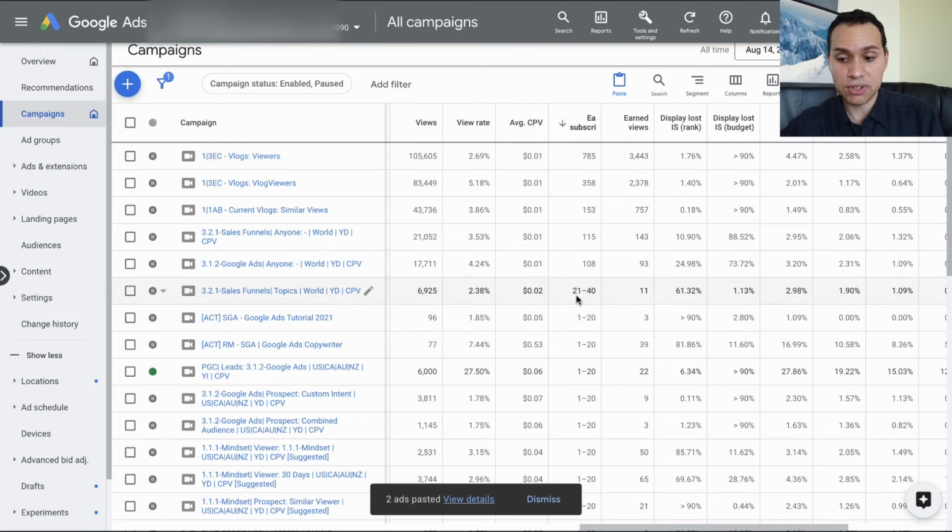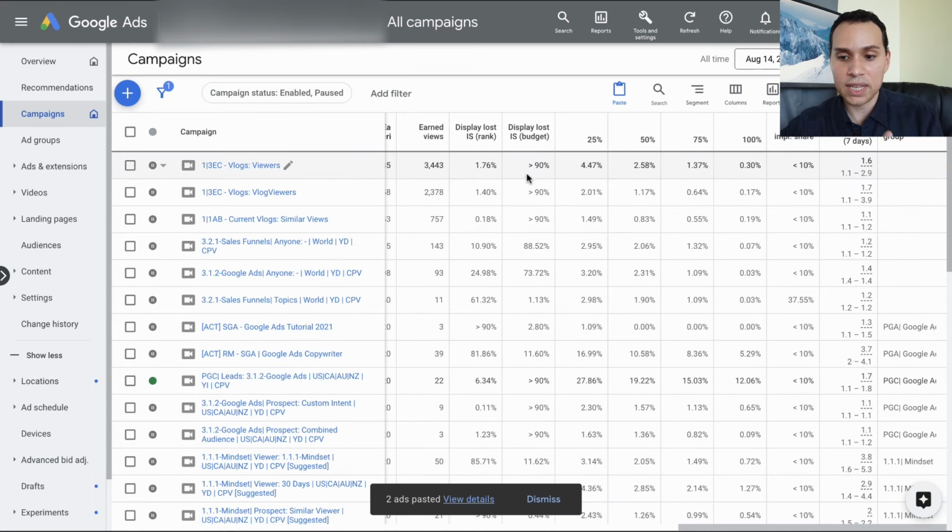So unfortunately, you're just going to have ranges like this, but earned views let you know how many people continued to watch after watching your ad. So if you're running in-feed ads, that's a really good indication as to whether or not people are actually enjoying your content. And if you have monetized these videos, these are potentially monetized views, which is really, really cool. And then I also recommend having display rank lost, budget lost, and then you can also have columns showing you the percentage viewed here. And of course, finally, average impression over 7 days.